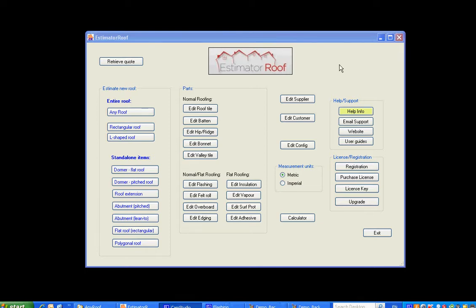As per the other video screens, we've shown that Estimator Roof works in metric. Well, it also works in Imperial, and every single screen will function equally well in Imperial. So here is one demonstration of using Imperial measurements. If you wish to use Imperial, select this button here. From now on, all the measurements on every screen will be in Imperial.